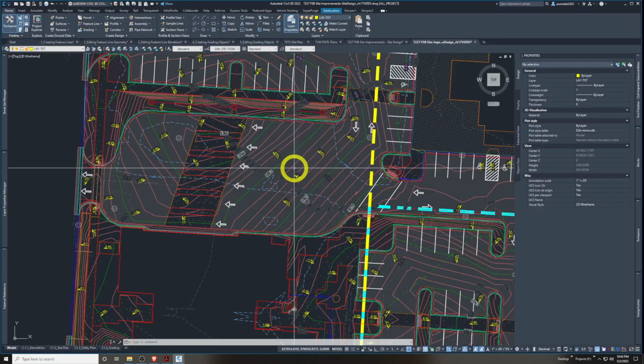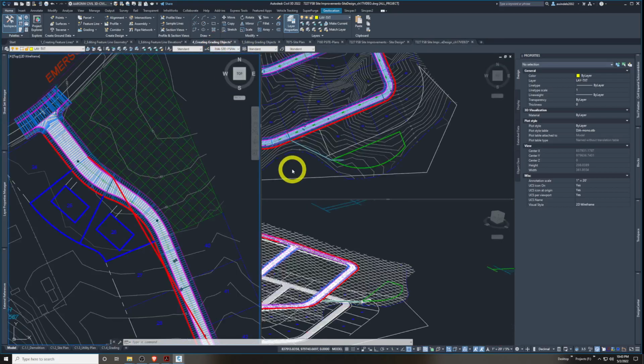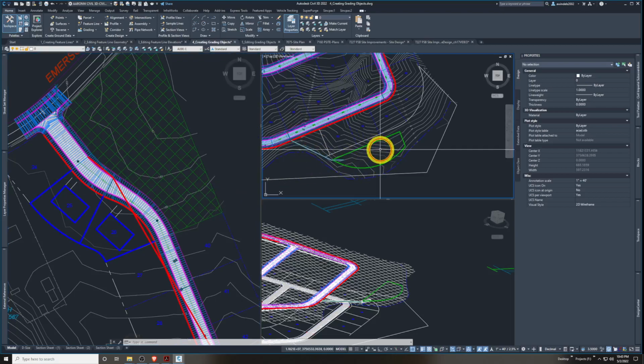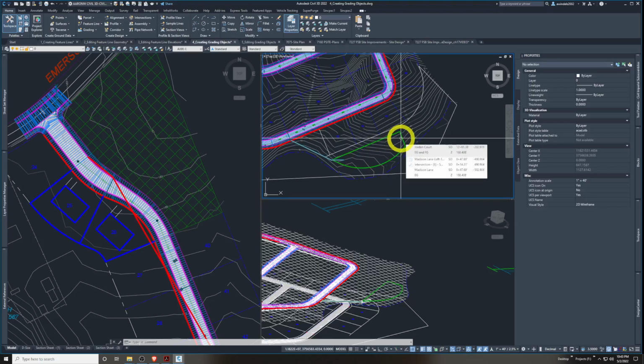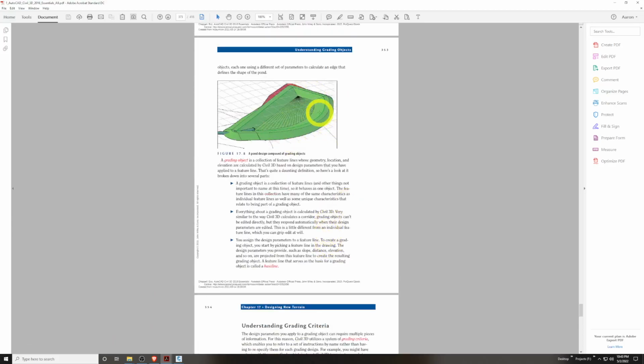So going back to 17.4, let's learn a little bit more about grading objects. They can be displayed in their own unique way with Civil 3D styles. A lot of places don't do too much with them, but they also have styles as well as feature lines. So that previous pond we looked at, a lot of times those would utilize grading criteria and grading tools to make them. A lot of times for retention ponds or detention ponds.